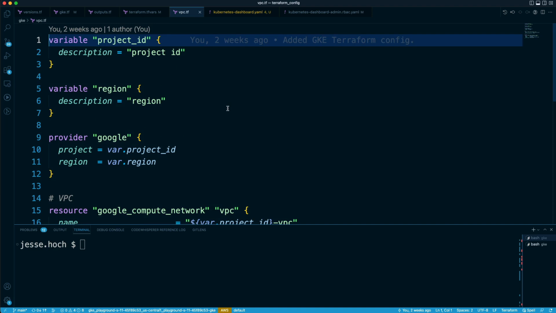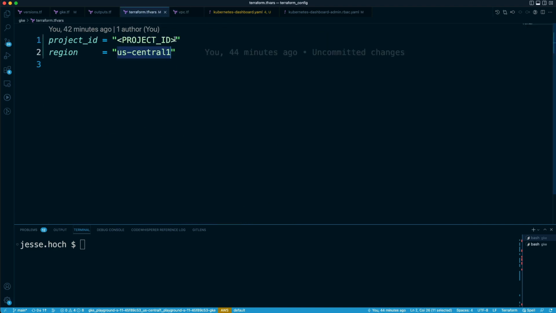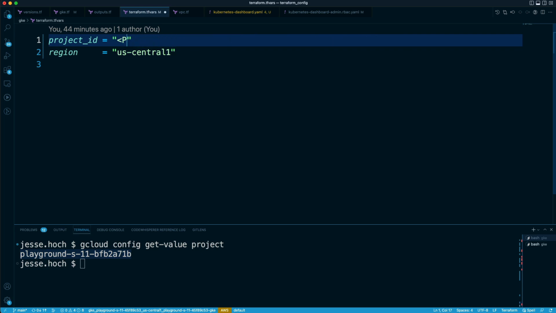First thing we need to do before deploying our cluster is modify our terraform.tfvars file. We need to grab our project ID, which we can pull using the gcloud SDK. If we do a gcloud config get-value and then project and hit enter, that'll pull our project ID. So we're going to copy that and paste it in between the quotes here. I'm going to leave my region as us-central1. I'm going to go ahead and save this file.